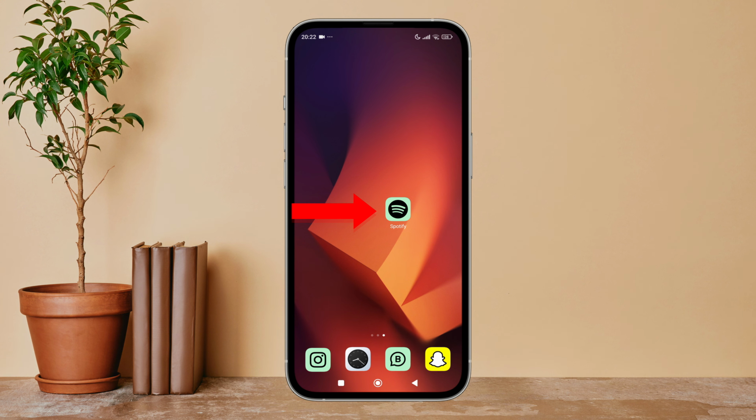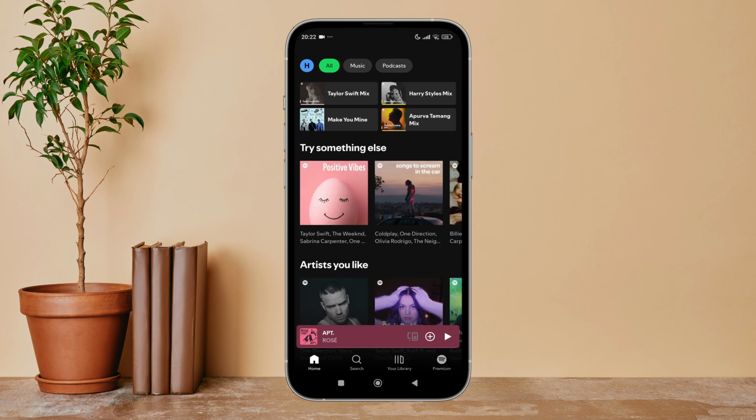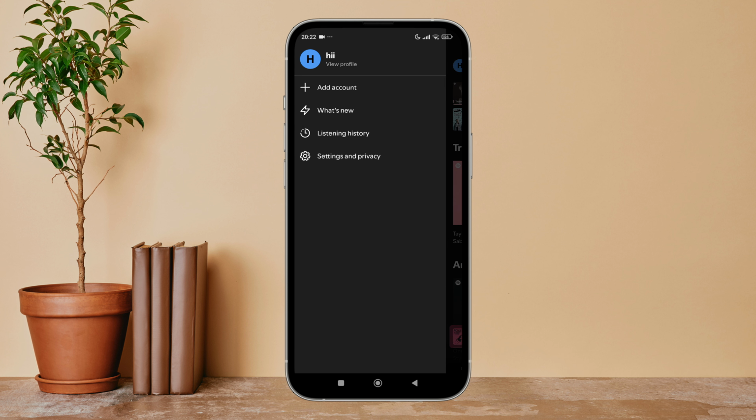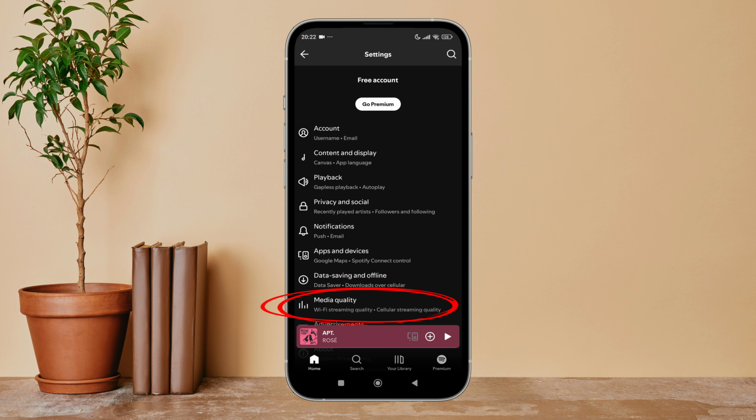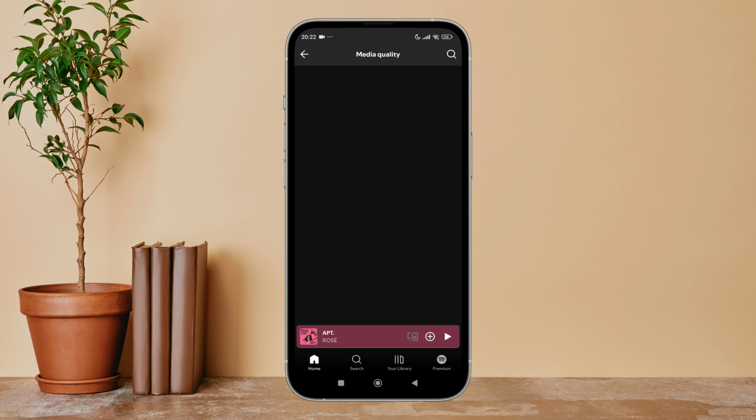Firstly, open the Spotify app on your device, then tap on your profile icon. Next, tap on settings and privacy. After that, tap on media quality.